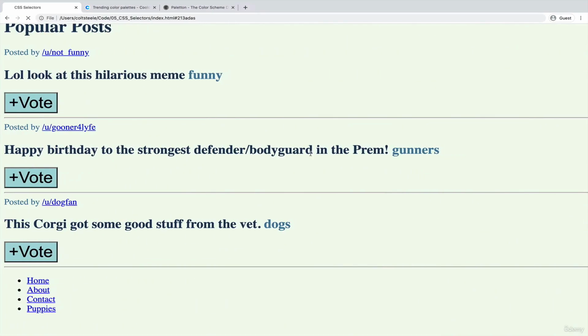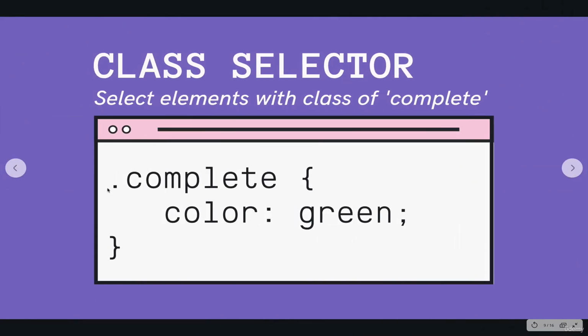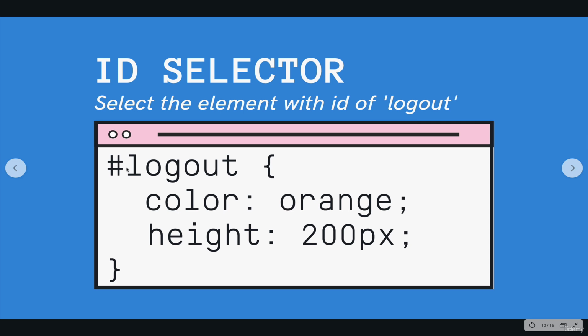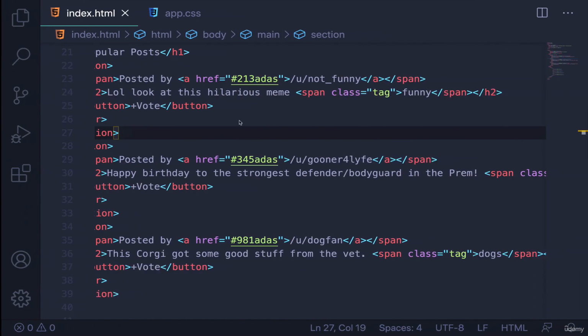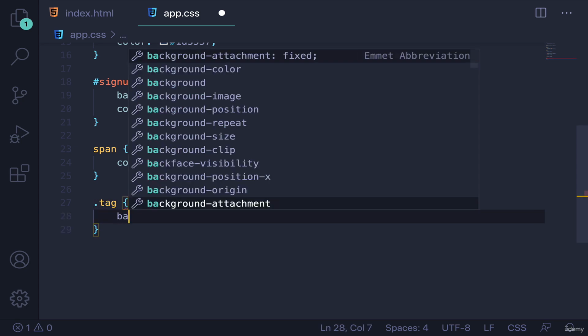It does nothing right now. They look exactly the same. But I can use this selector syntax where we use a dot or a period and then the name of the class. So very similar to an ID selector, except we use a dot instead of this hash symbol, but we still use the name of that attribute, whether it's the ID or the class. So in my CSS, I can select dot and then tag. And I can give them a background color.